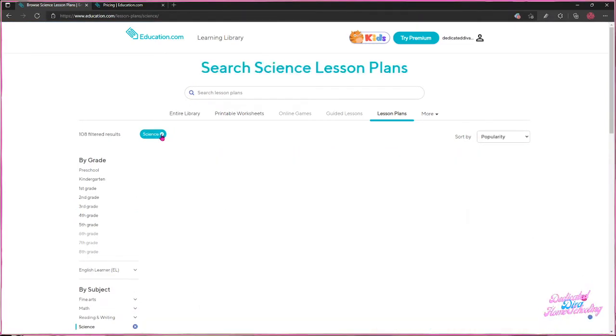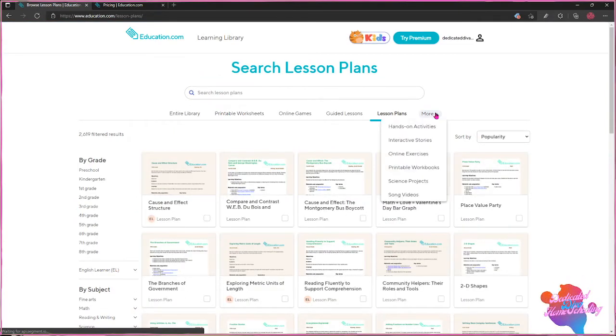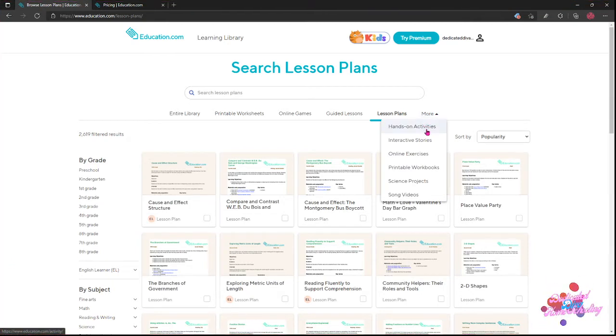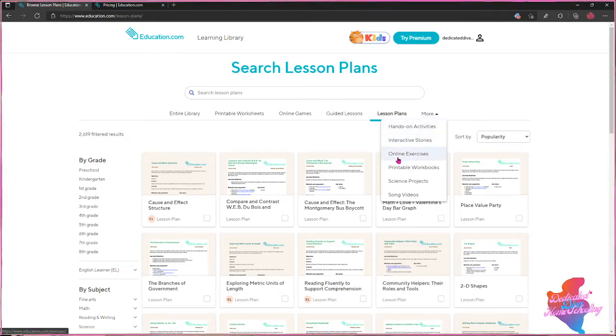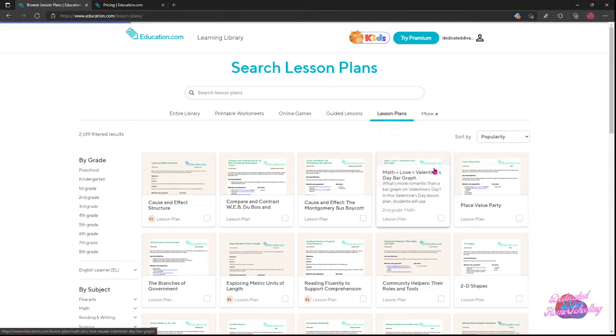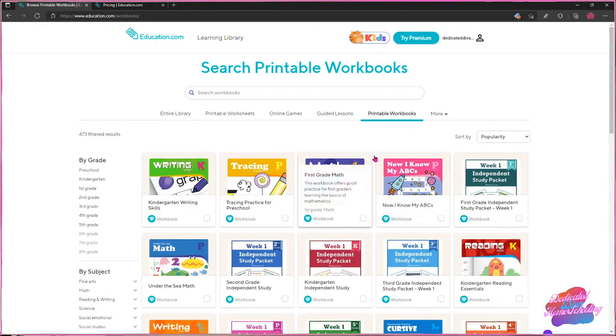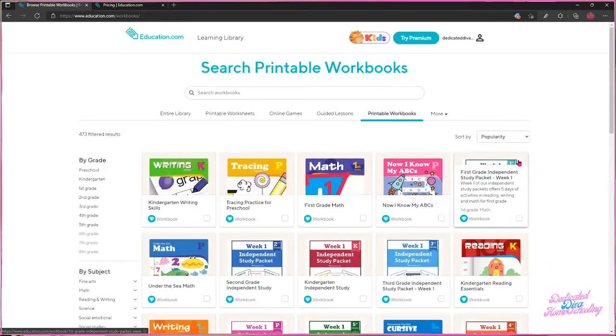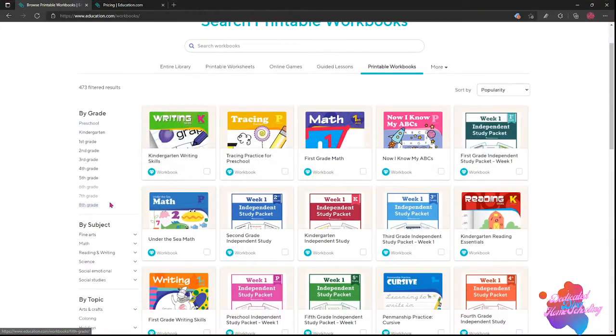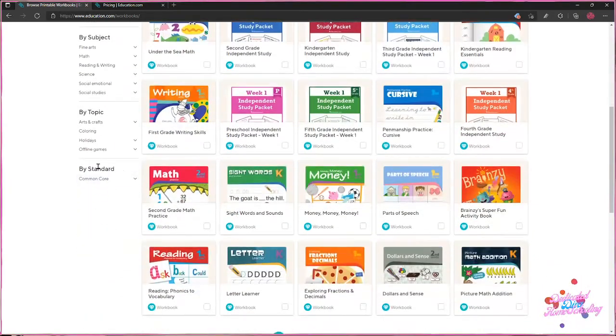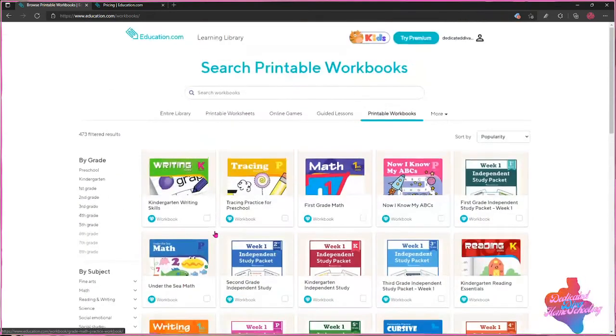So we're going to click these filters off, and they have more. So you have hands-on activities, interactive stories, online exercises, the printable workbook, science projects, and song videos. So you can click into anything that you want to click in on here, and it's going to show you by grade, by subject, by topic, and by standard. And yeah, this website is great.